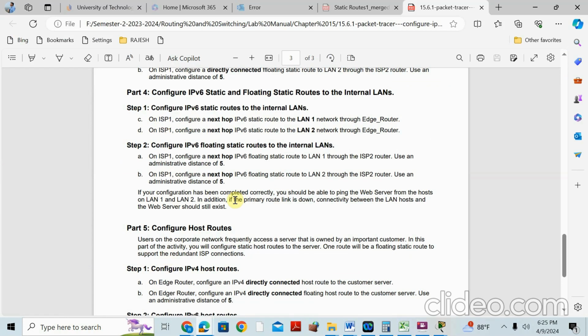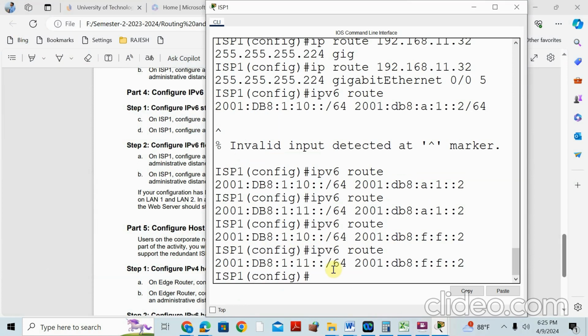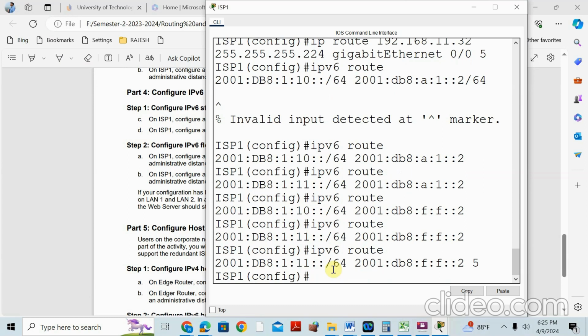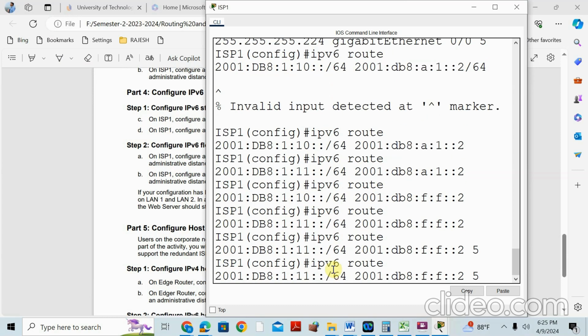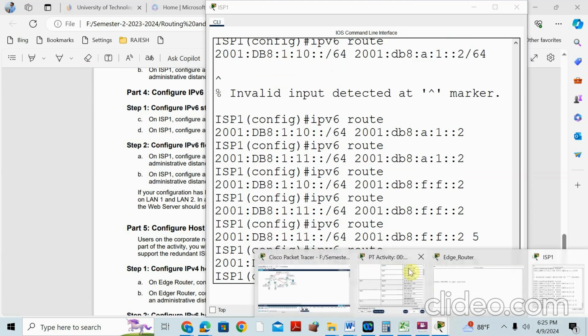Next question. Oh, I forgot to put 5. So again, I will do one thing. I will put this command. I forgot to put the administrative distance. So I have to put the same command here with admin distance because this is backup, right? 5. Again, same thing for 10 also, 5. Now let's see how much is the percentage.